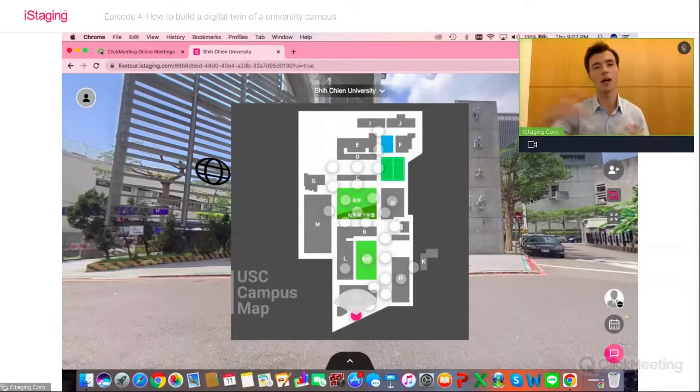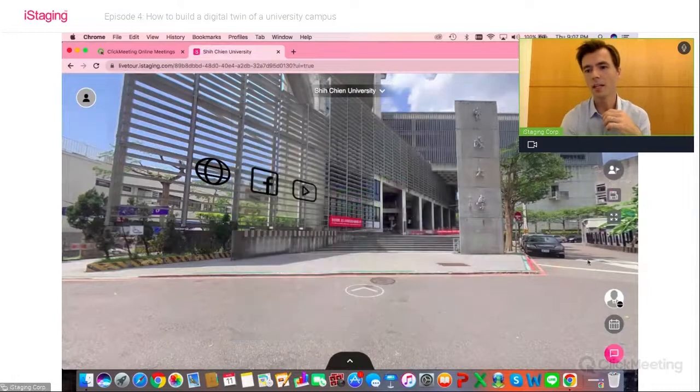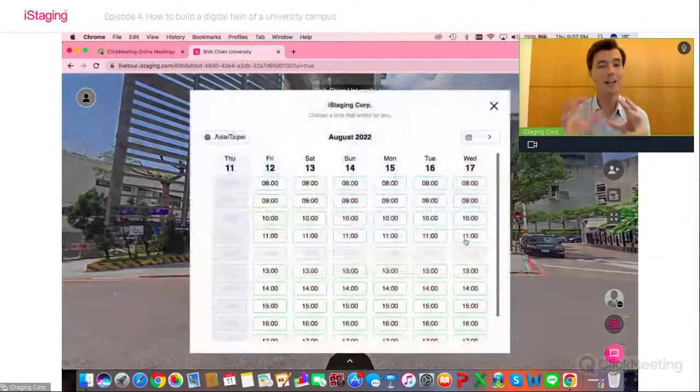They can instantly transport themselves to where they want to go. All right, very good. So then here at the bottom, you'll see some contact information, all right? But more importantly is the calendar functionality.